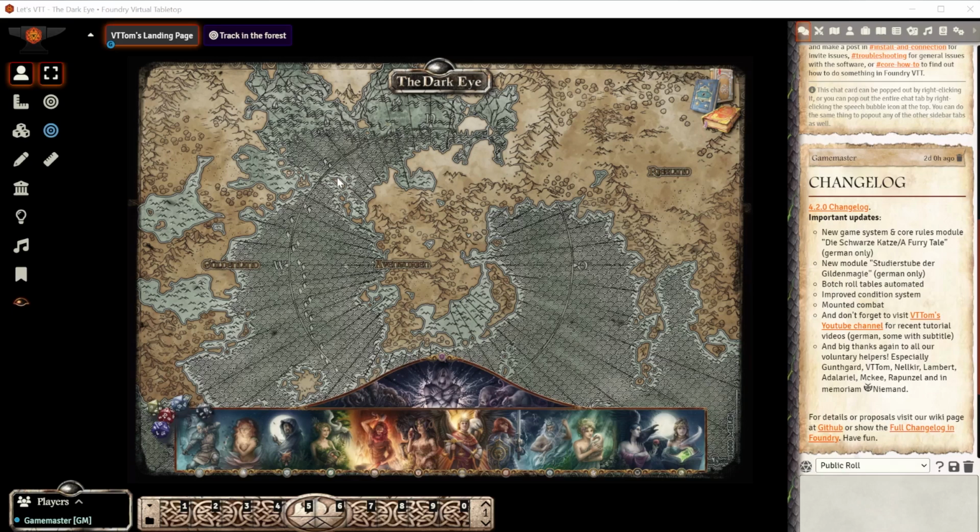So with Foundry Virtual Tabletop and the game system The Dark Eye, you can play the game without knowing the rules, because the system will help you enjoy your game session. So let's talk about some of the great features of The Dark Eye.